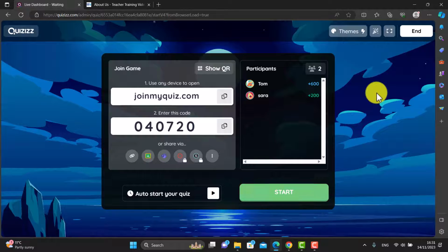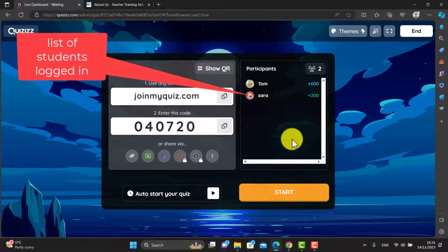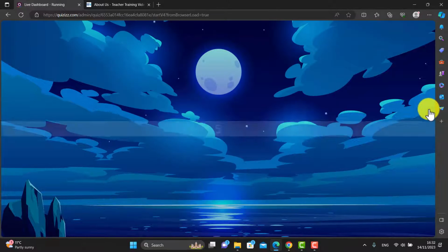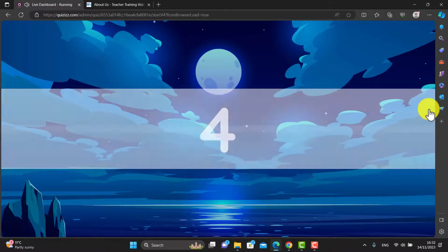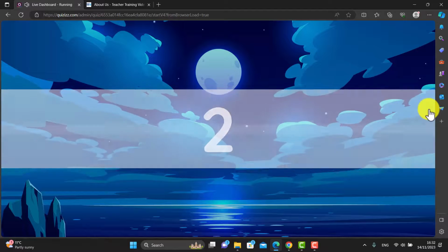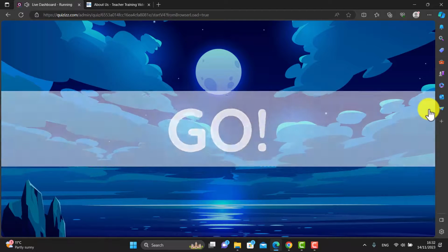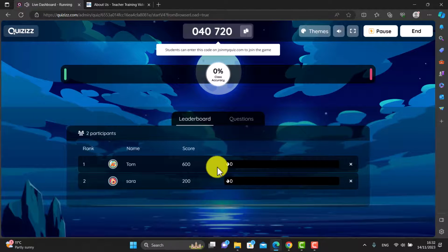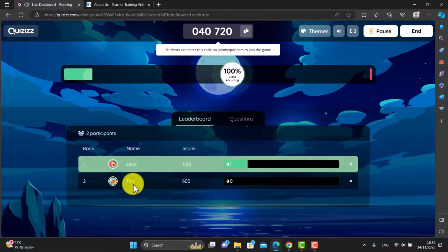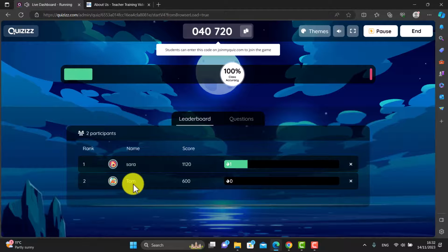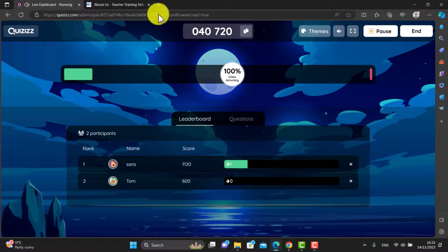Now that we've got 2 people logged into the game, we would click on this start button and the game will start. And notice straight away that we can see the scoreboard, and we're waiting for the first person to actually click, and there it is. Sarah's already started to answer the questions, and the game will continue in this way.